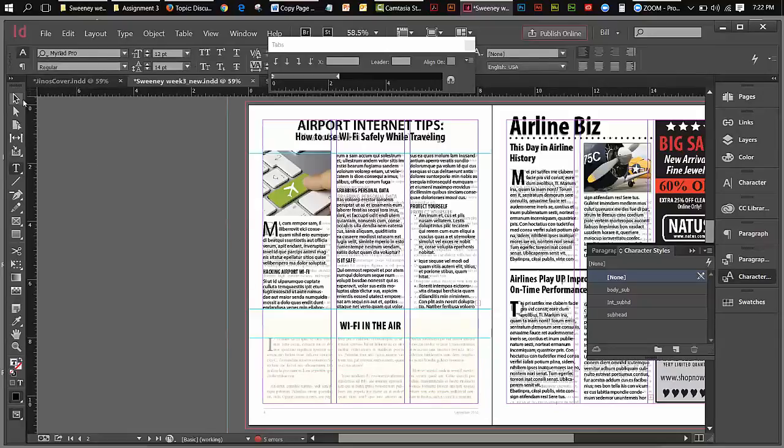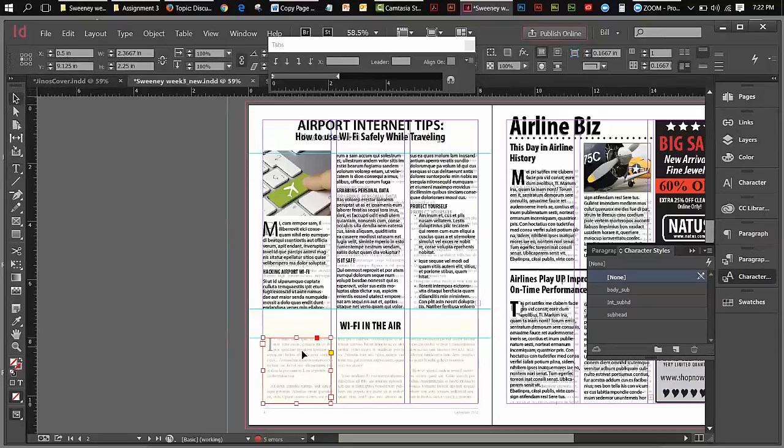There we go. Get my regular selection tool, click on the first frame. I'm going to link these boxes. I'm going to do that right here with the out port. Click on it, and then I'm going to click in the next frame. It's now linked. You can tell it's linked. Come to the out port and click on the out port. Click on the last frame, and now my 3 frames are linked.